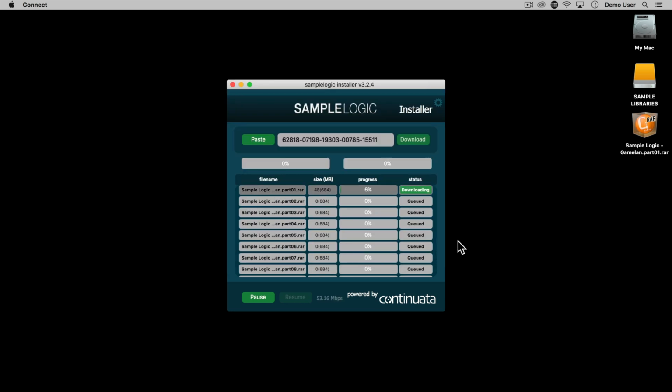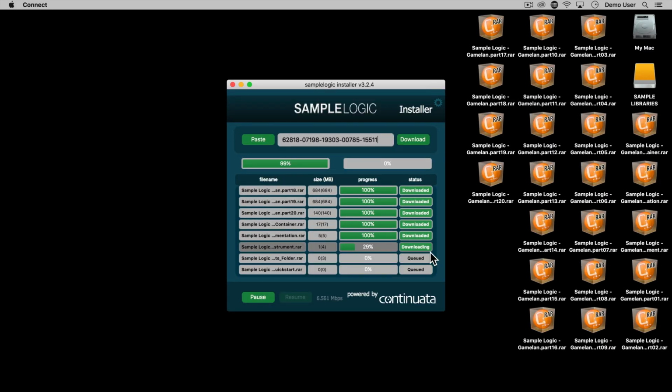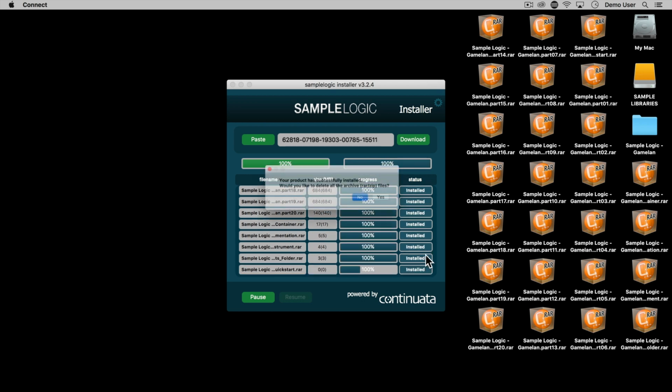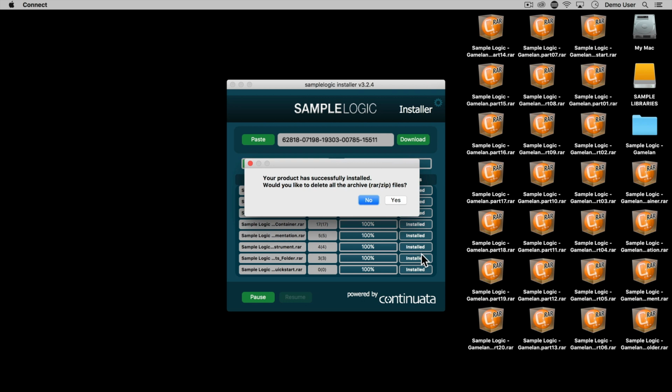Wait until Kontakt downloads all of the parts of the library. After this, do not quit out of Kontakt. Wait until the installation process completes. At the very end, a message will pop up asking if you'd like to keep or delete the RAW files. That's up to you, but you won't need them again, so go ahead and trash them.